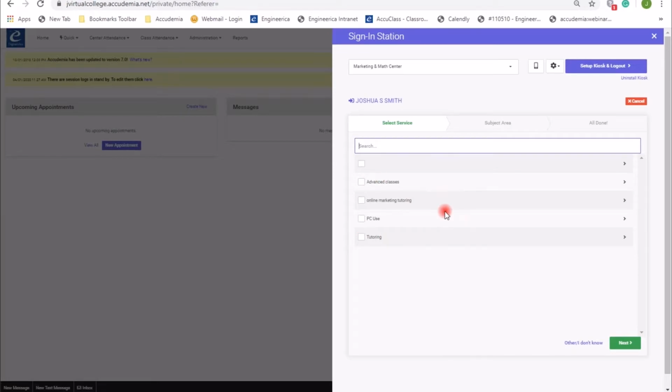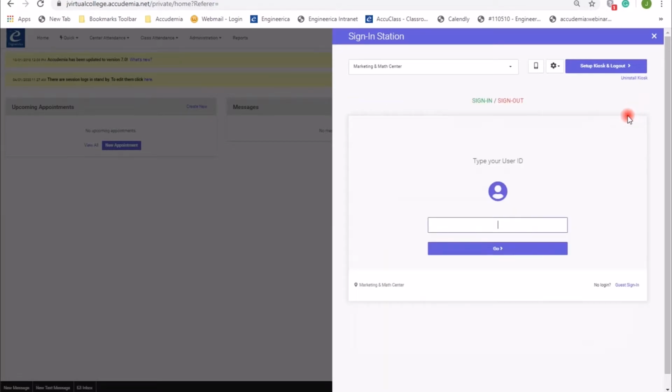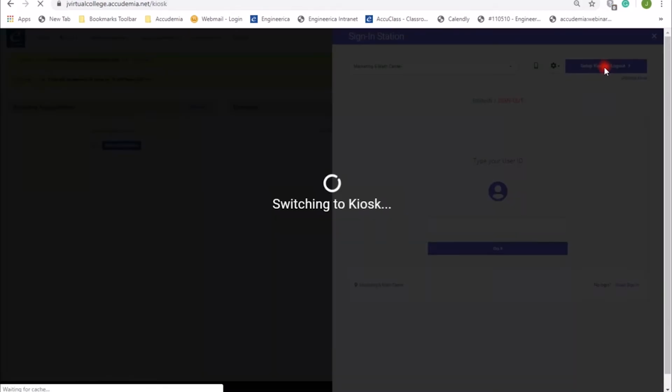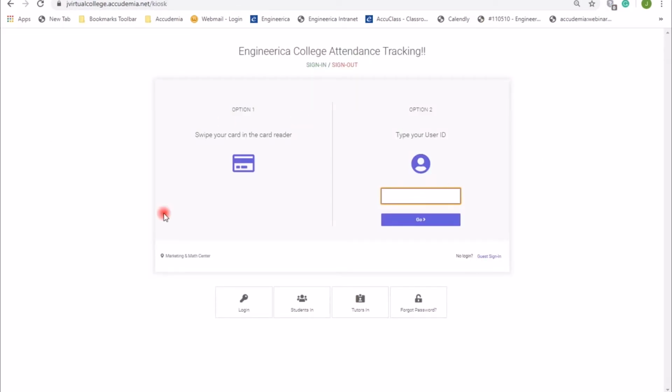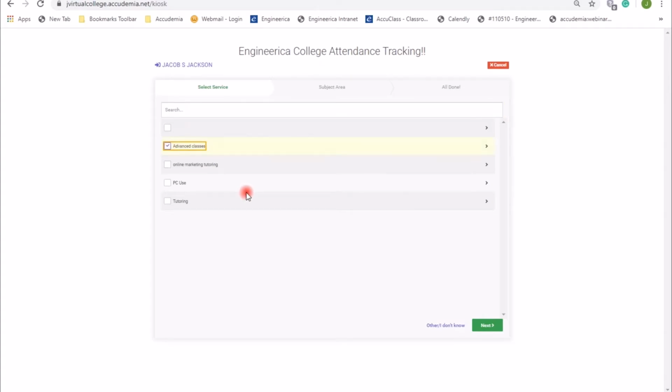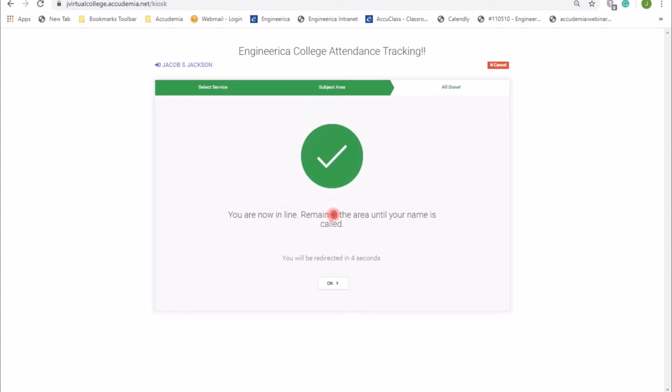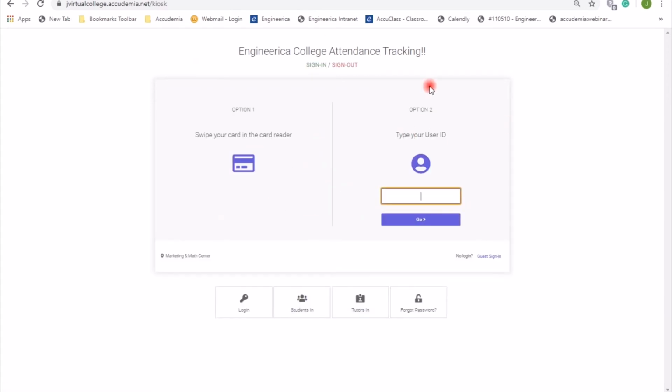and select all the values that you specify, or you can make this screen permanent by clicking Setup Kiosk and log out. Now this computer is going to be established as a sign-in station where the student can swipe their card if that option is enabled, or sign right here, similar to the screen we just saw. He's going to select the subject area, services, and everything else that was established for this center. Okay, and now the student is in.